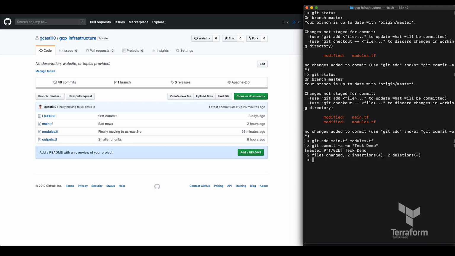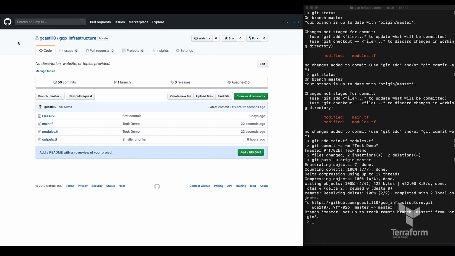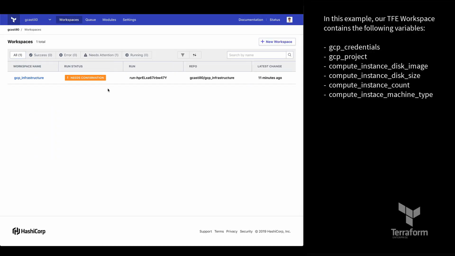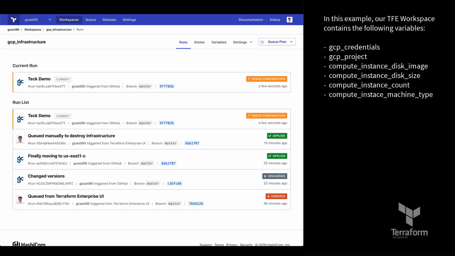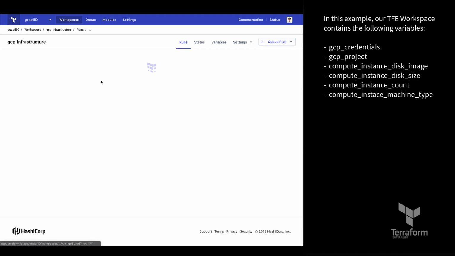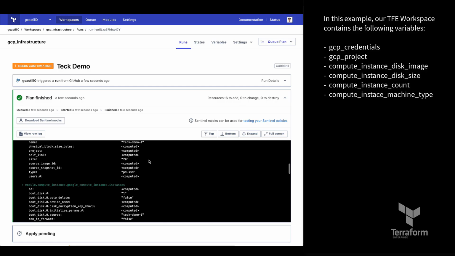Okay, with an update to our VCS repository, we expect that the VCS change triggers a plan in Terraform Enterprise. In the user interface, we observe the planned deliverables and have a chance to review the results. In this workspace, we also have configured the GCP credentials and the GCP project, where we intend to land this new set of resources.